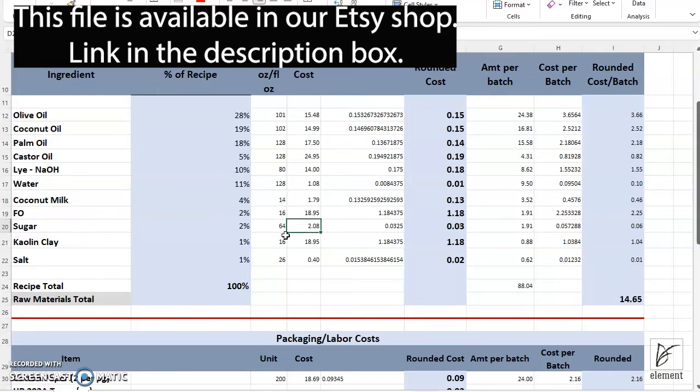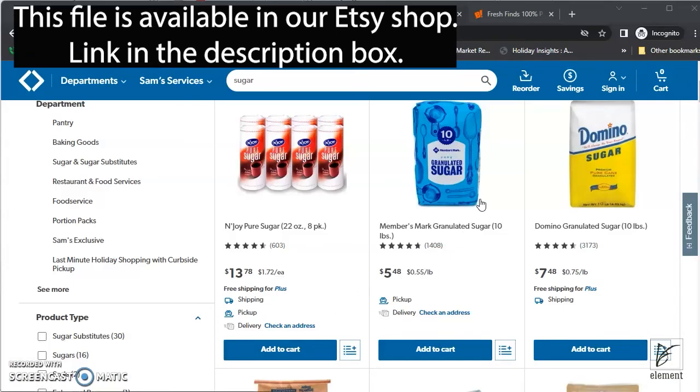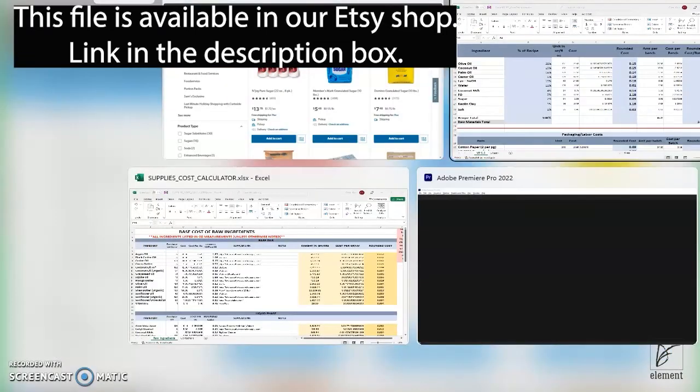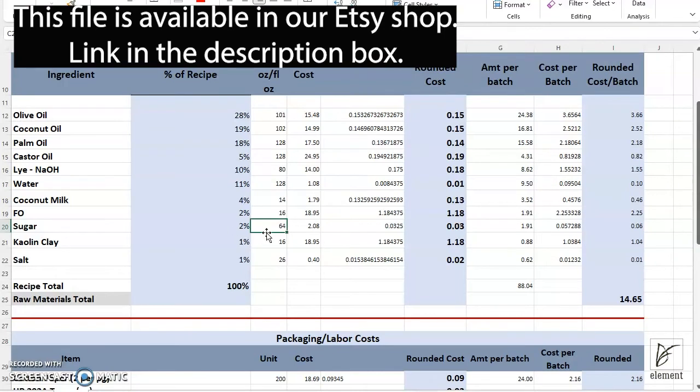Sugar, I am not sure. For the sugar that we get from Sam's, it is $5.48 for a 10-pound bag. And that breaks down to 55 cents per pound. So I'm going to use this calculation in my worksheets. So we'll put the pound, which is 16 ounces, and then the cost is 55 cents per pound. So we go back to the soap recipe. So sugar, we are doing 16 ounces at 55 cents. And it doesn't change the total that we had before.